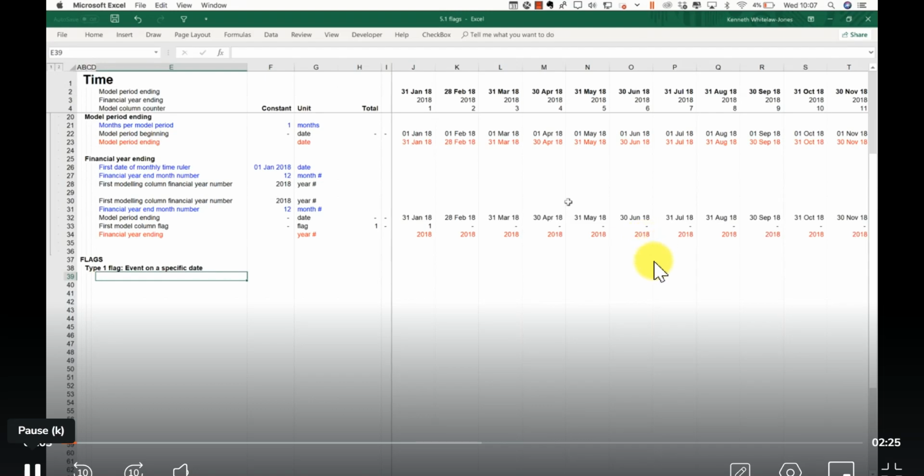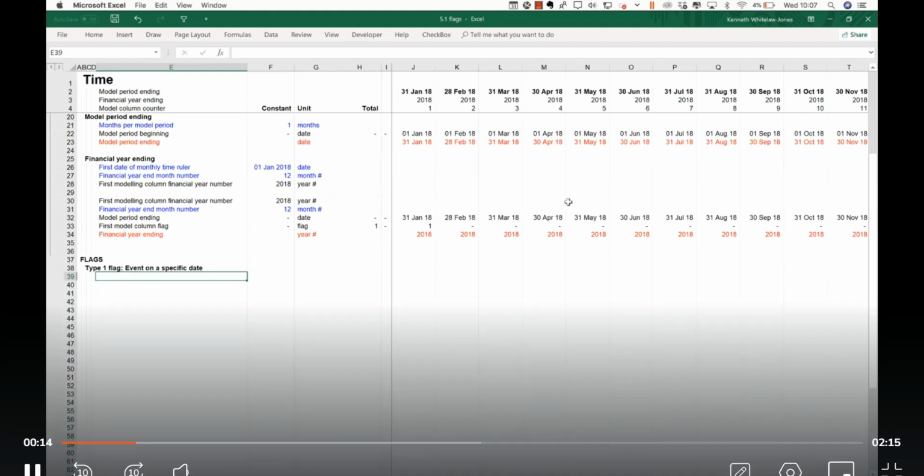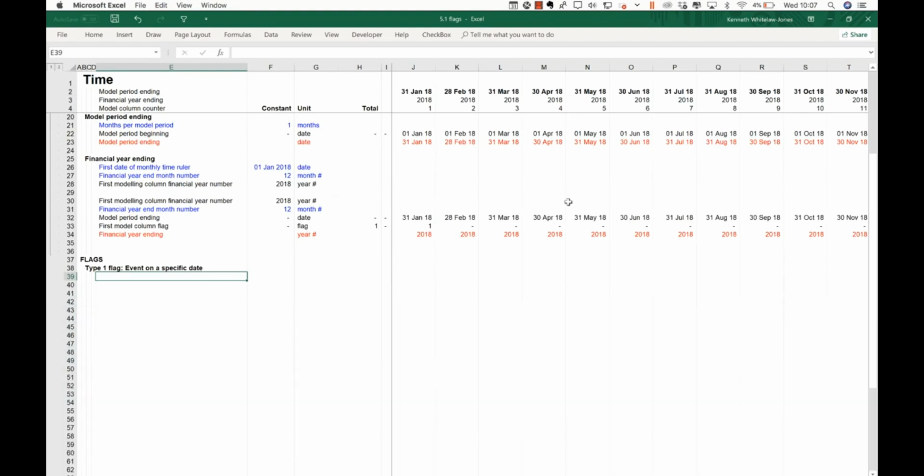This first type of flag is an event that happens on a specific date, so a one-time event, and we want to know which period that event occurs in. I'm going to keep this very generic and just talk about events and flag types, and then when we get to the end, we'll go through the timesheet for our solar model, and I'll point out each of the flags as they've been used so you can see them in context.